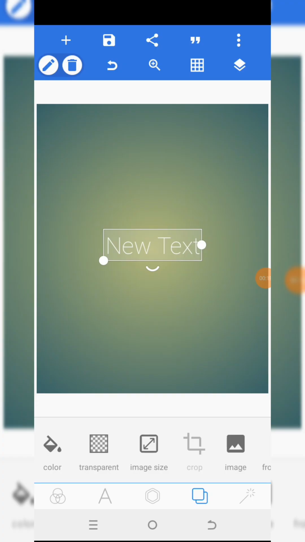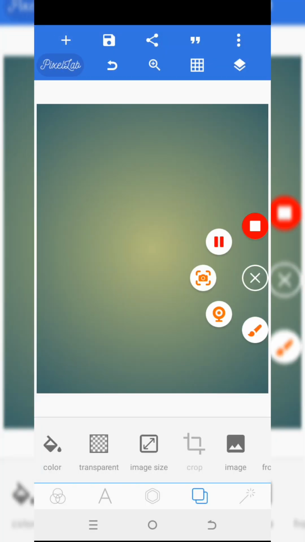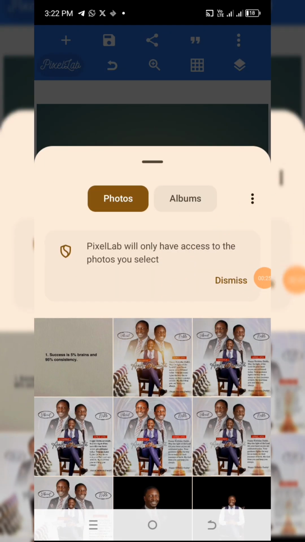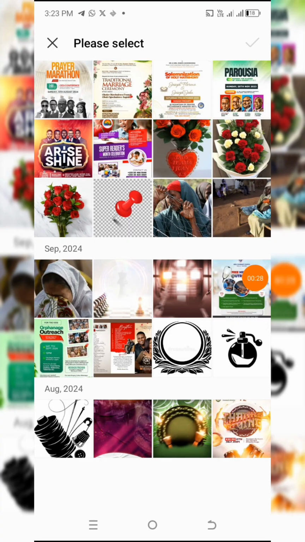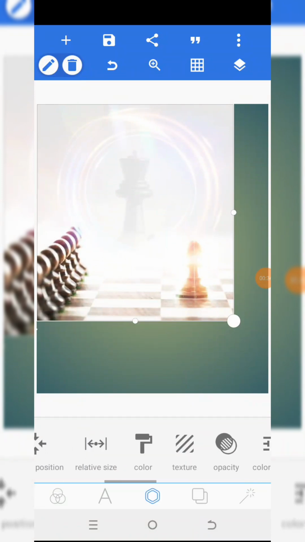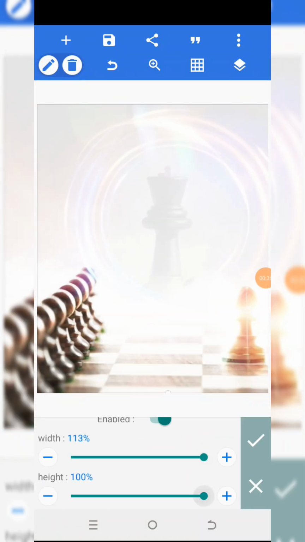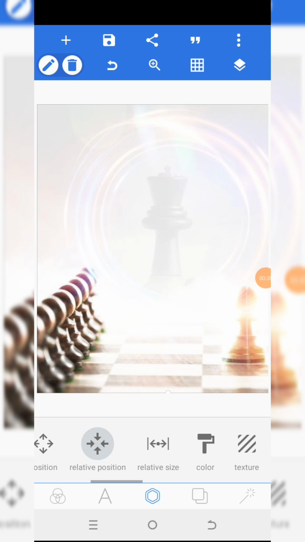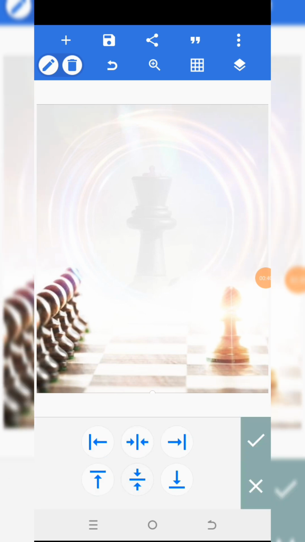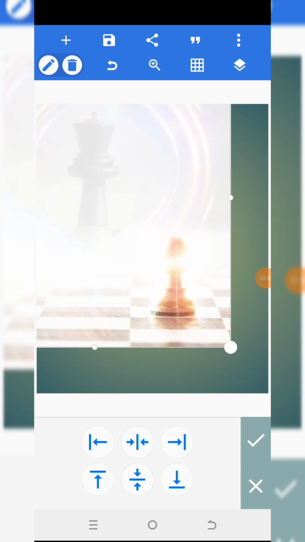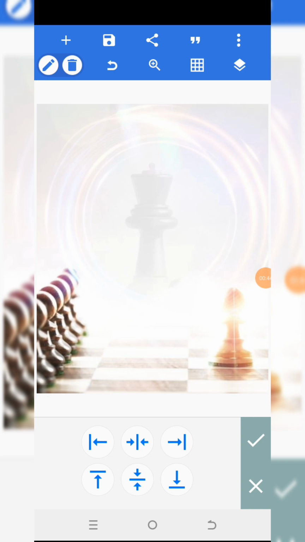This is the dimension. So I will delete this and then I will go to my gallery and figure out the background that I will be using. So here is the background. I will just select it and then go to relative size and increase it, and then I will centralize everything and increase it a little bit.